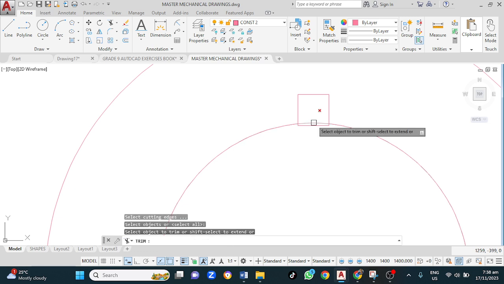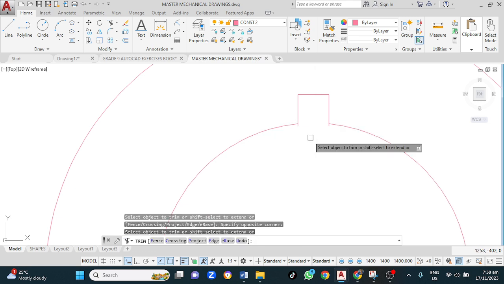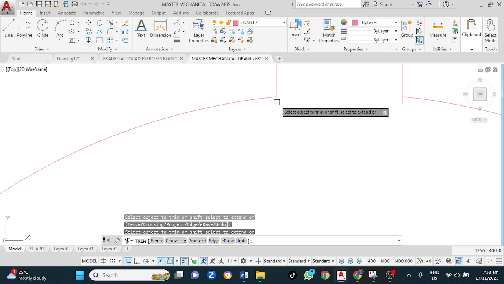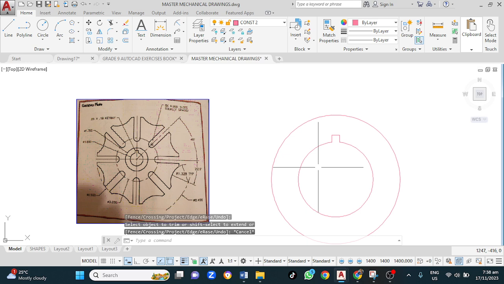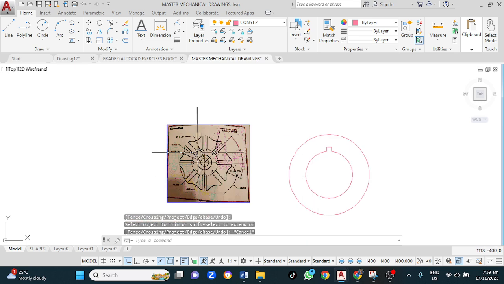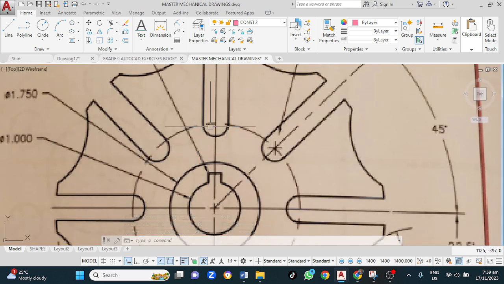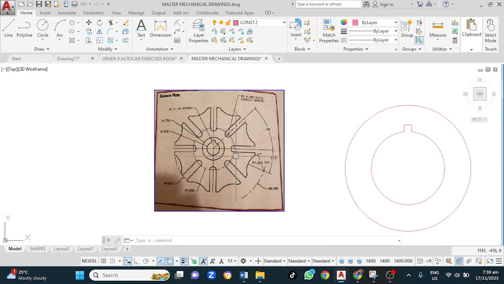TR, enter, enter. Left click, drag. That is done. Zoom in, trim that little piece off. Trim that little piece off as well. That part is now done. My next step is to establish this center. Establish the center here, this center, and that is a center line. That center line has a radius of 81.